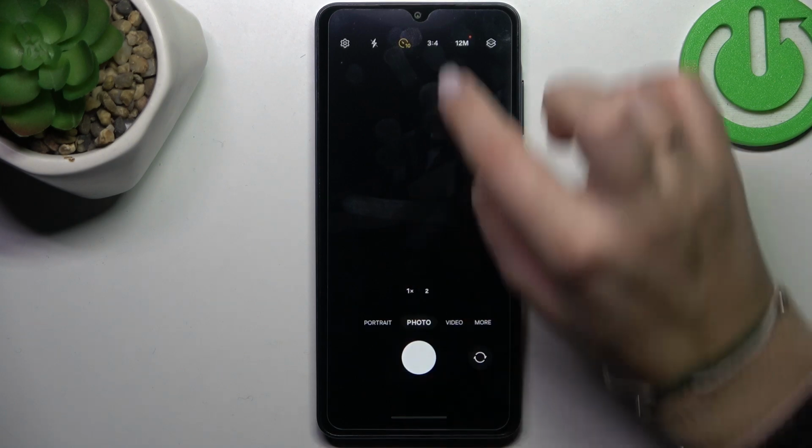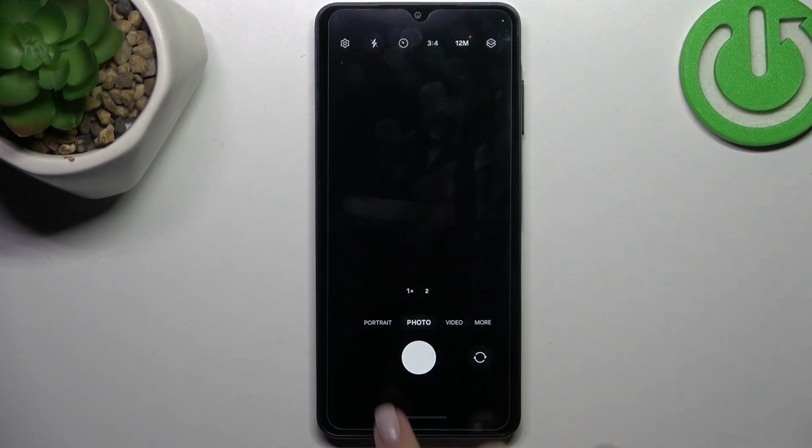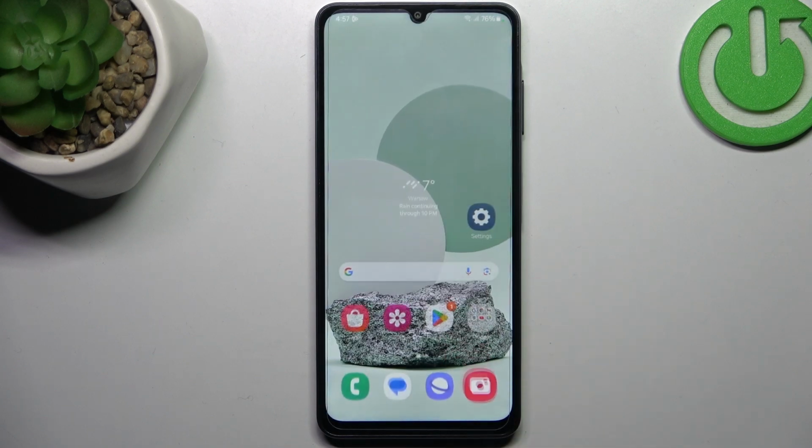Okay, you can turn it off just by tapping on this timer icon without any kind of countdown, and from now on your device will take photos right after touching the shutter button. Alright, so that would be all.